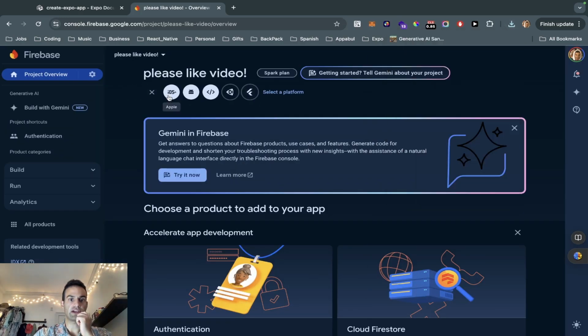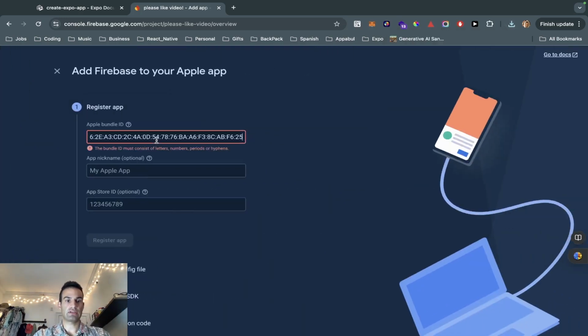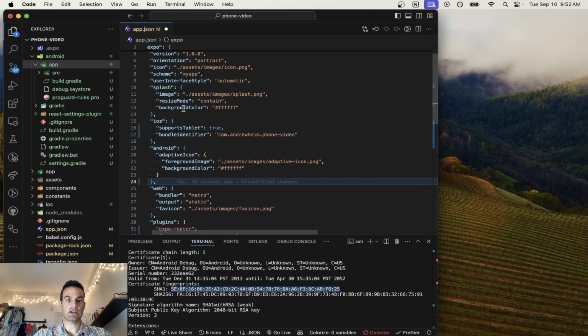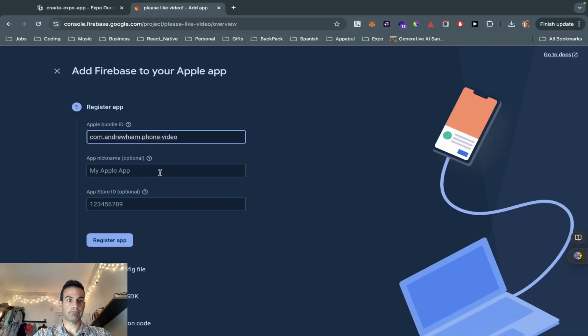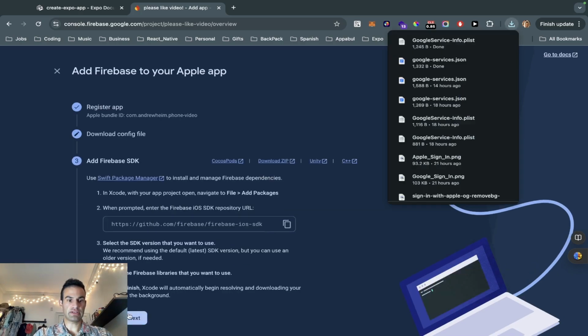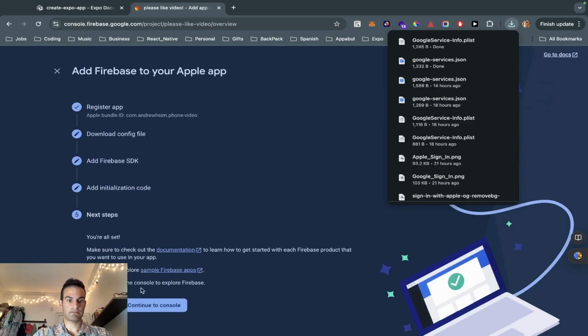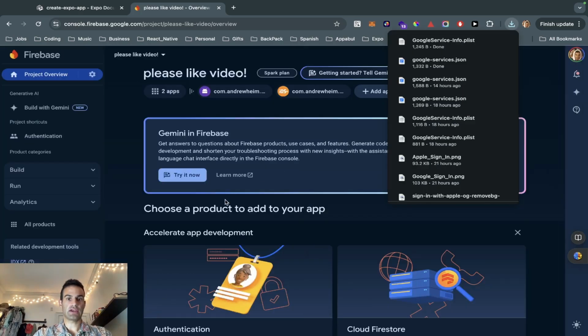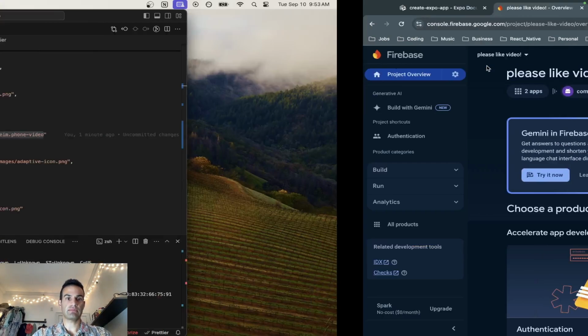Now we're going to create an iOS app as well. And so let me see. Nope. We're going to get our bundle identifier from here, the iOS one. Bada boom, bada bing. App Store ID. Okay, register app. We'll download the GoogleService-Info.plist file. Okay, so now I believe everything is set up there.